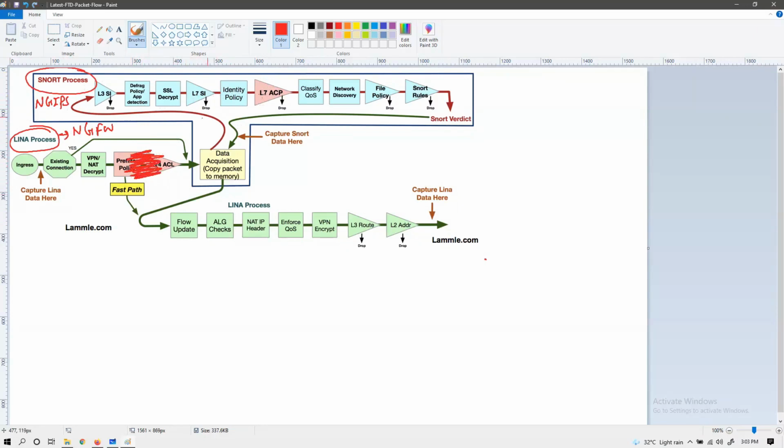Okay, so this pre-filter policy and access control policy, these two policies are common in next generation firewall, in next generation IPS. Means if you are going to purchase NG IPS separately, then you will find this ACP, you will find pre-filter also. Means these policies will be available in both of the devices. But this pre-filter policy is the feature of next generation firewall. So it is mentioned here.